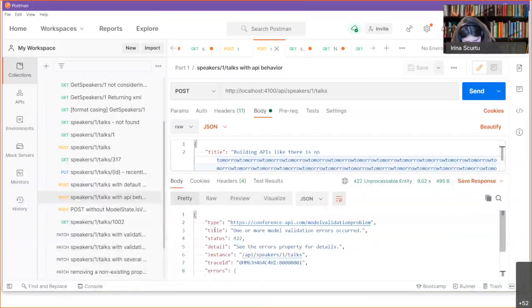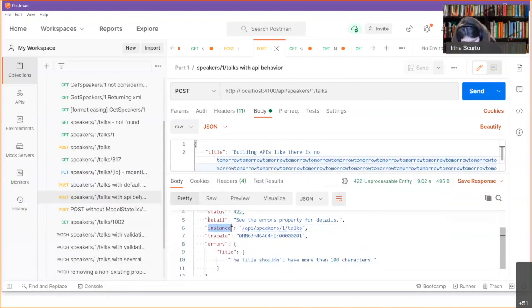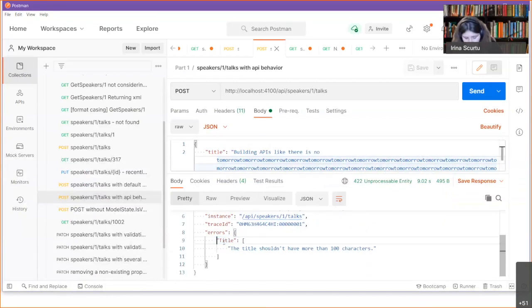So this is the type, this is the status code that is received, and also it's sent as the actual response. Where it happens, you can see the errors for the properties, and you also see each and every error. And now I have the validation that I added on the property. The title shouldn't have more than 100 characters. And if I would have more, everything should be in here. But that's done automatically by the platform.